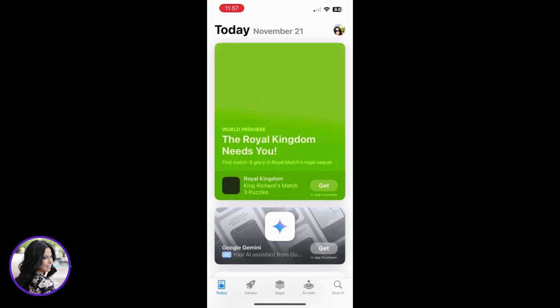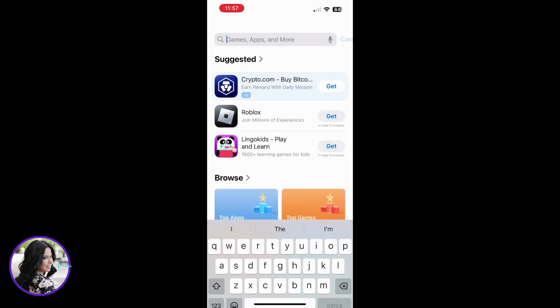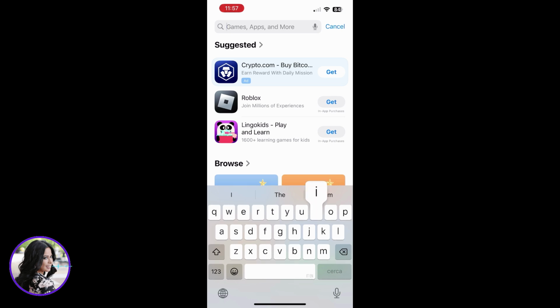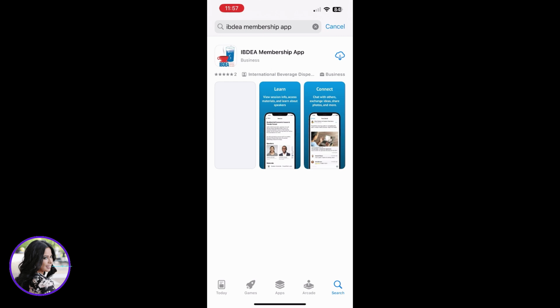So for the first step, I'm going to go through how to download the IBDEA member app. First, you're going to want to open the App Store on your iPhone. If you have an Android device, you can go along with our steps. You will just need to go to the Google Play Store instead of the App Store. Once you're in your store, you're going to search for the IBDEA member app. Once you see our logo, tap Get or Download, and your app will start installing. It's quick and easy.